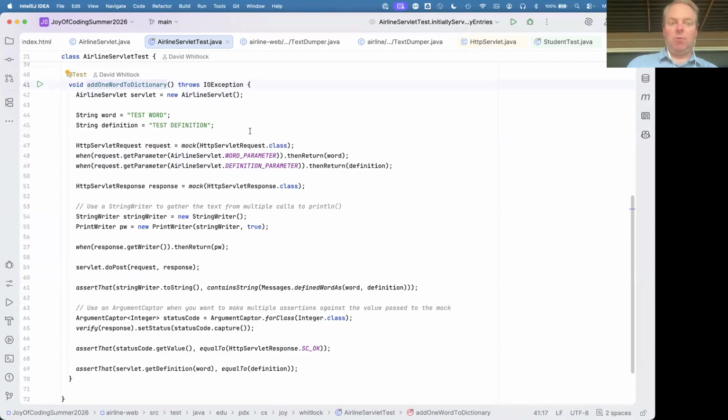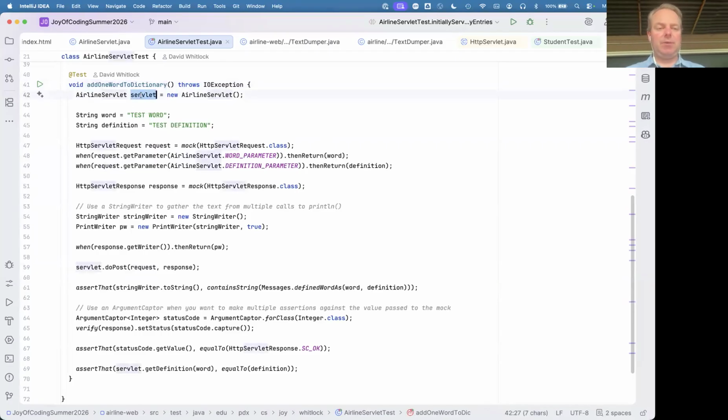So this one's more involved because we need to set up more things in our mock objects, right? Because when we are adding a word to a dictionary, we need to specify what the word is and what the definition is. So we're going to start with our test data. We're going to create a new servlet. We're going to say the word that we want to define is this. The definition we want to define is that.